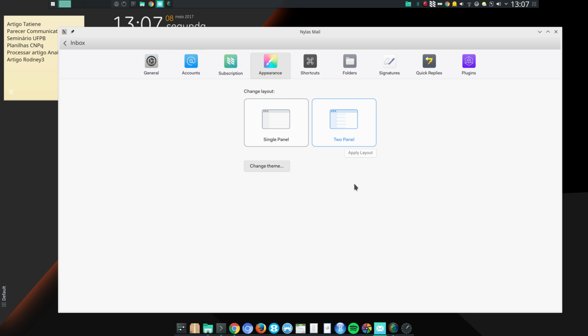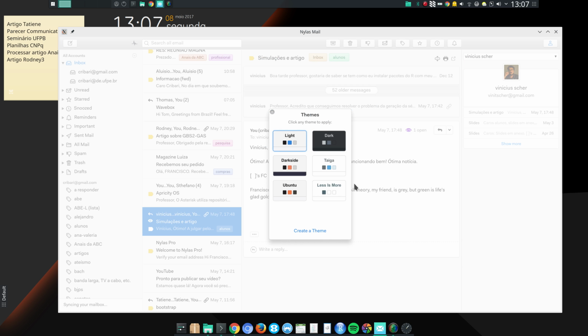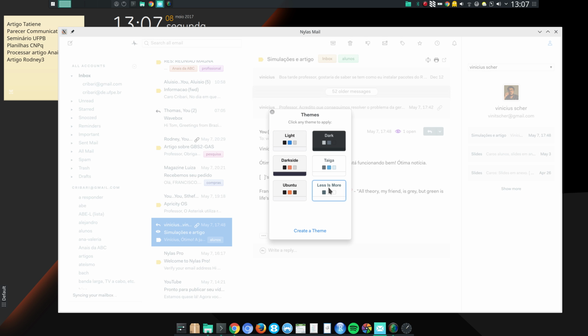And you can change the look and feel of Nylas. If you click here in change theme, you can choose one of 6 predefined themes. I believe light is the standard one, the default one. The ones that I like best are light and less is more, which is very minimalist, and I think it looks great. Let me go back to light.